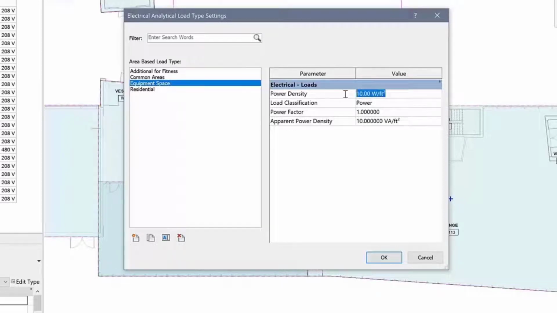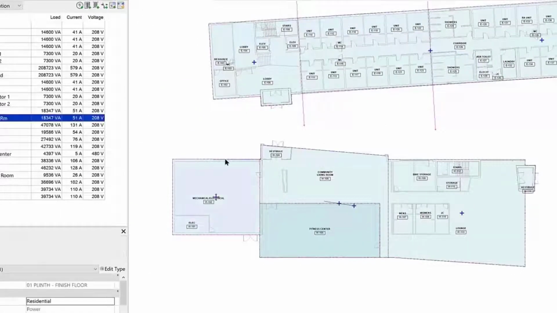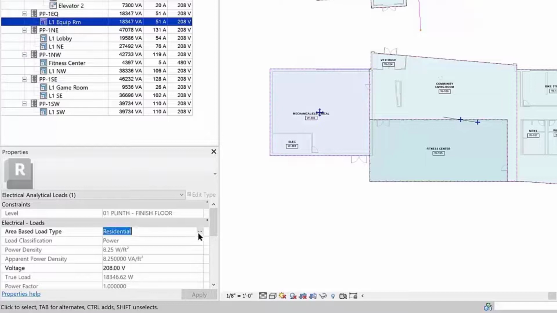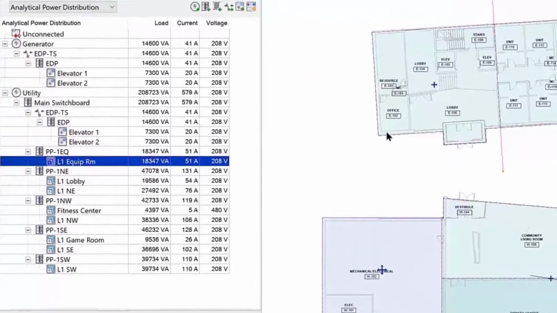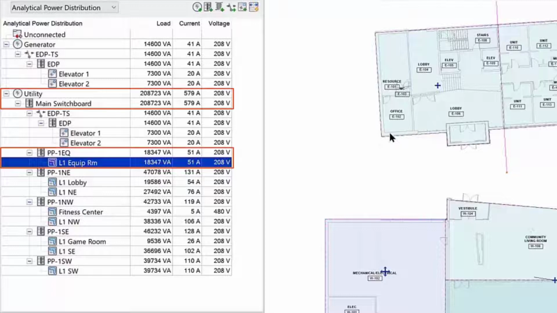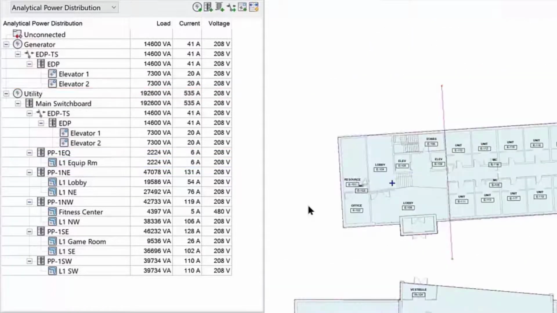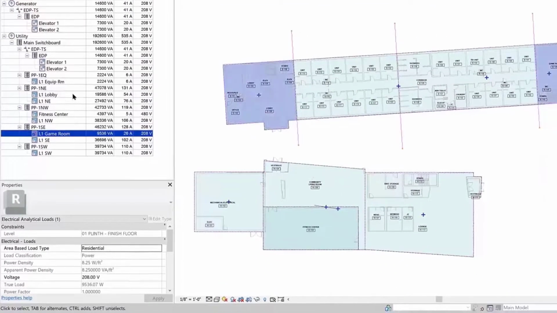To apply your new analytical load types, select an area-based load, then go to the Properties palette, Electrical Loads, Area-Based Load Type. The Browse icon will open up the Electrical Analytical Load Types dialog, where you can choose your desired area-based load type. After the analytical load type is applied, you will notice the load and current update on the selected area-based load, as well as on the upstream components.